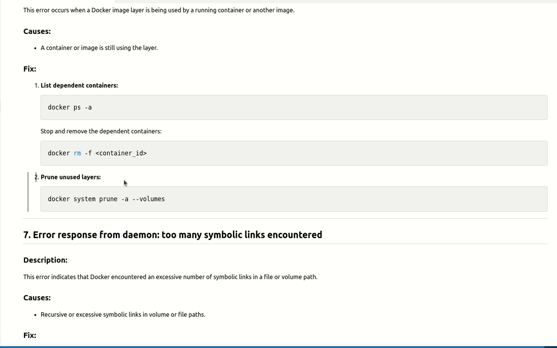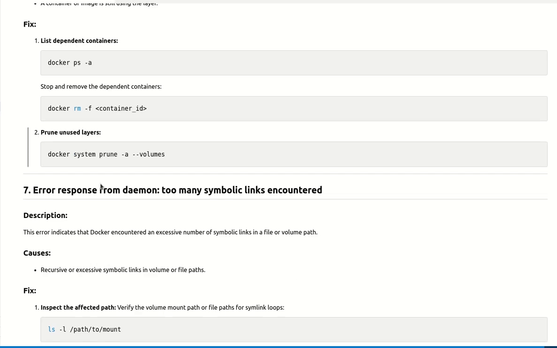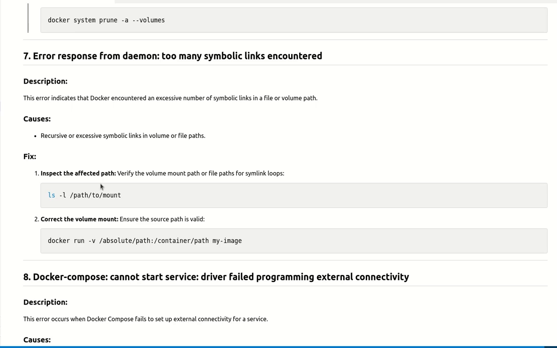The next question is: error response from daemon, too many symbolic links encountered. This error indicates that Docker encountered an excessive number of symbolic links in a file or volume path. This could be caused by recursive or excessive symbolic links in the volume or file path.